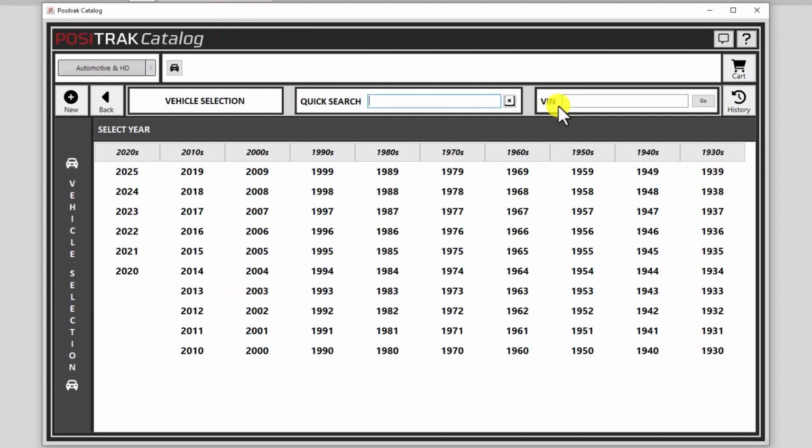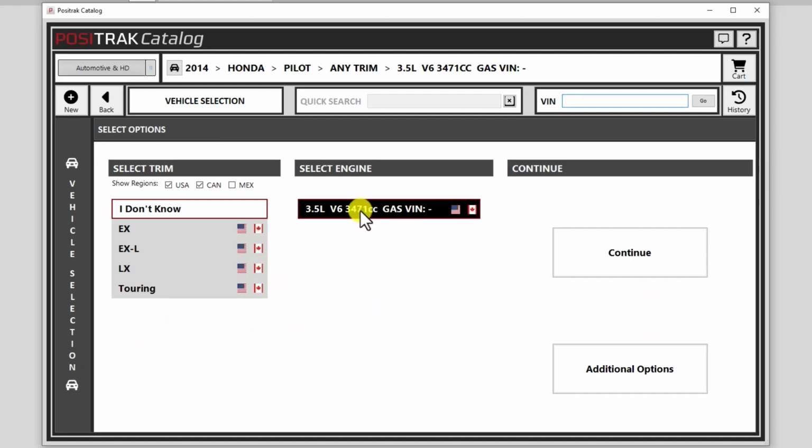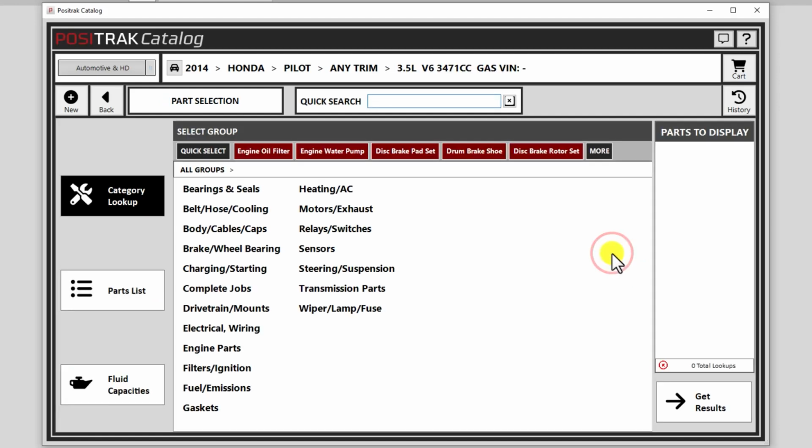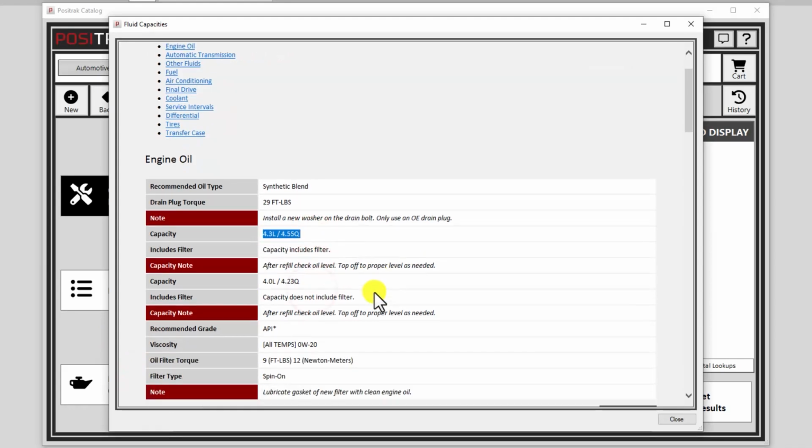You can use VIN lookup, or you can step through with year, make, model, engine, which is what I'm going to do here. Year, make, model, and engine. Continue. At the part type categories, you can type to search, choose a quick select part type, which is based on real-time popularity for this specific vehicle, or you can go through the part categories. And I'll also note that you can get fluid capacities and specifications directly from here as well. So you can see oil capacity and so on.